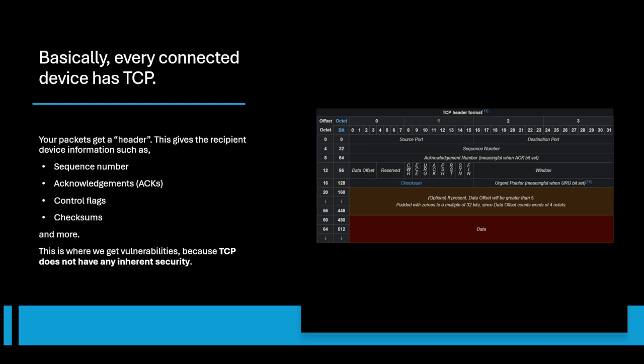Basically, all of the packets that you send get a header, and this gives the recipient device information such as sequence number, acknowledgements, control flags, and checksums. This is where we get vulnerabilities, because TCP does not have any inherent security.